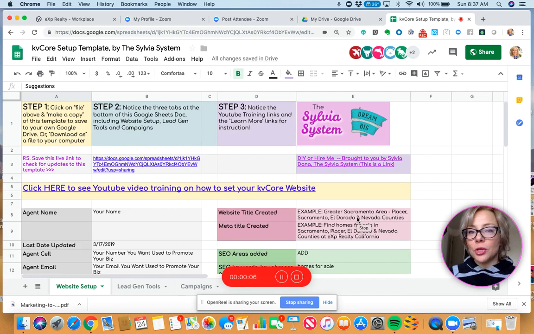And today I want to show you a template that I've created to set up your kvCore website and squeeze pages and start generating leads right away. Now, with kvCore, it is an amazing lead generating tool. So you've got several different parts to your kvCore website.